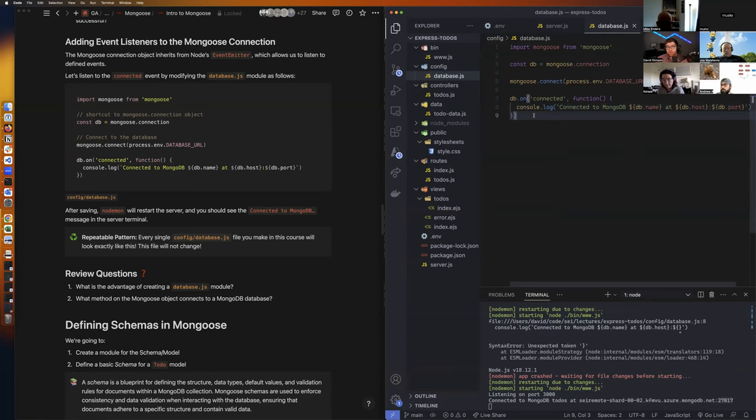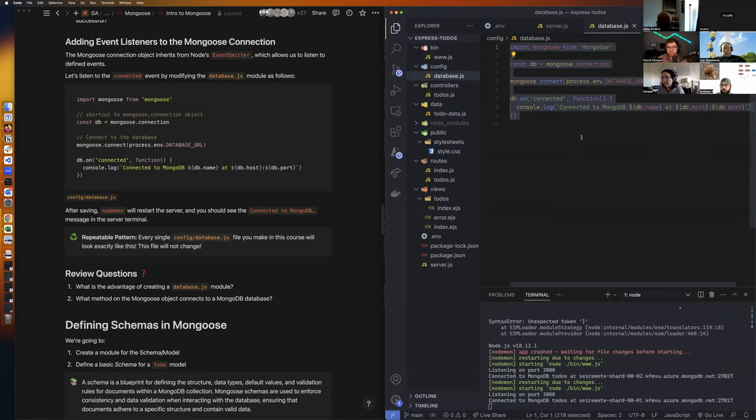This is our database.js file in our config directory. Every single config database.js file is going to look exactly like this. This is not some syntax that you should be memorizing. You should copy and paste this from application to application. This file will never change. There is no need to write this from scratch. There's no need to memorize this. There's no need to do any of that.